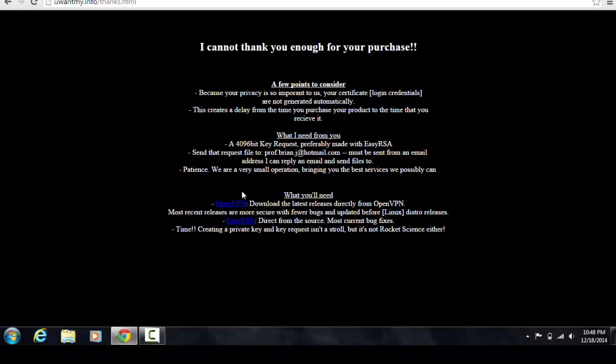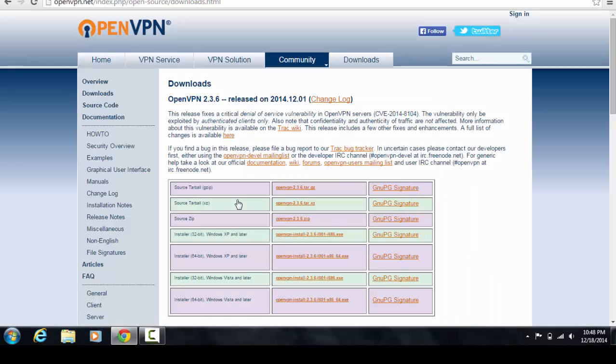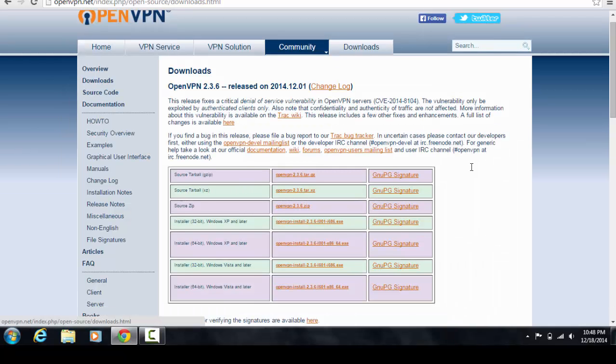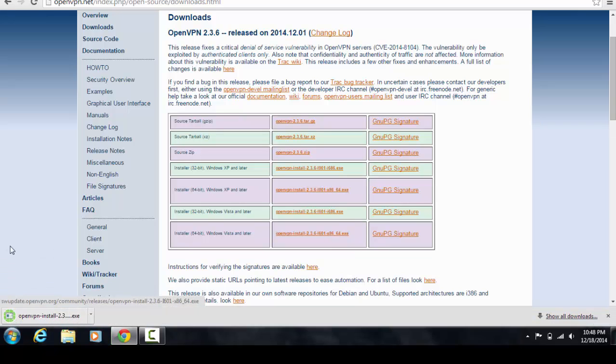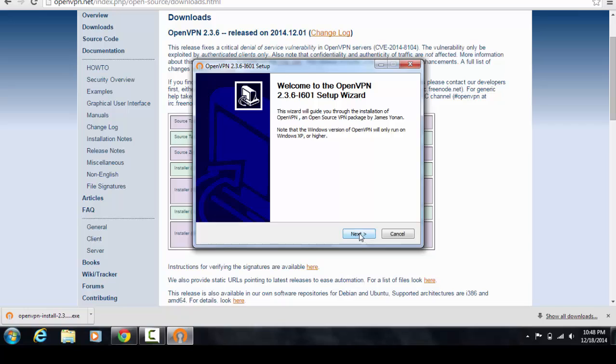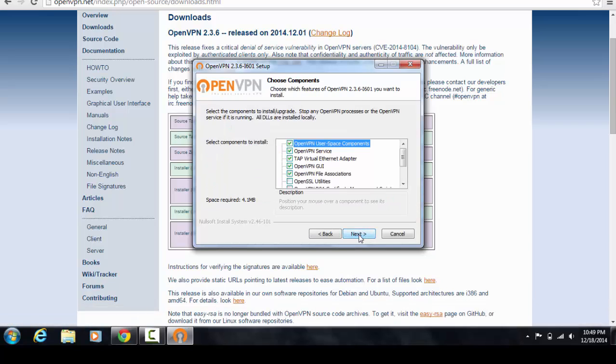Hello, this is my tutorial for OpenVPN and Easy RSA. We start by following the links to download OpenVPN. Grabbing the 64-bit Windows Vista and later edition, I'm currently using Windows 7. Be sure to highlight and select OpenSSL Utilities as they'll be needed to create an Easy RSA key.